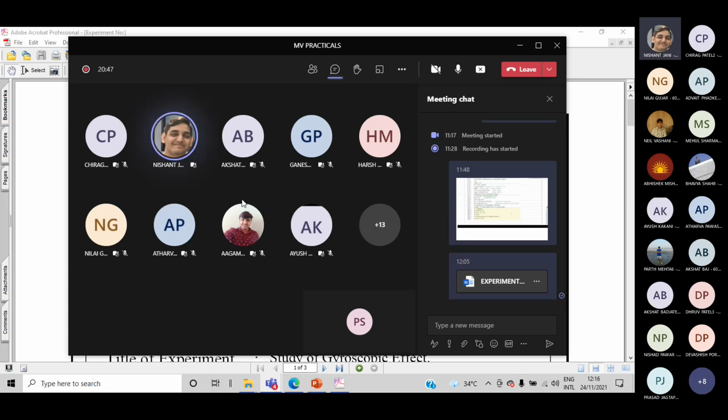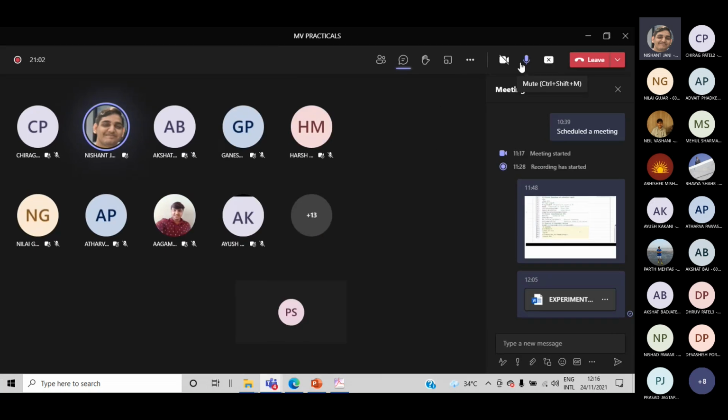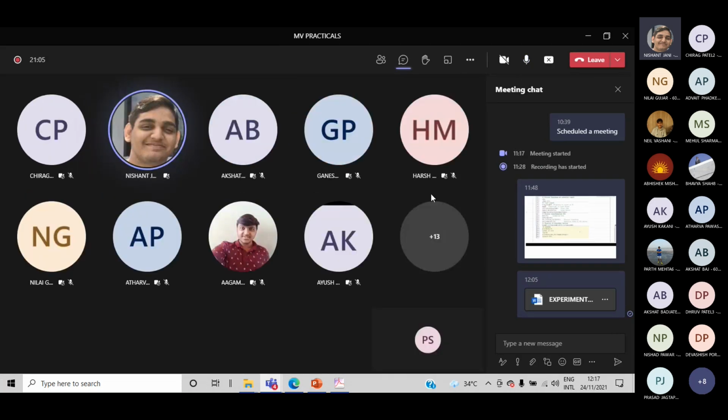Sir, I've run the code. Can I show you if this figure, the output and the input signal graph, is right or not? Yes, sure. Can you make me presenter or something? Yes.